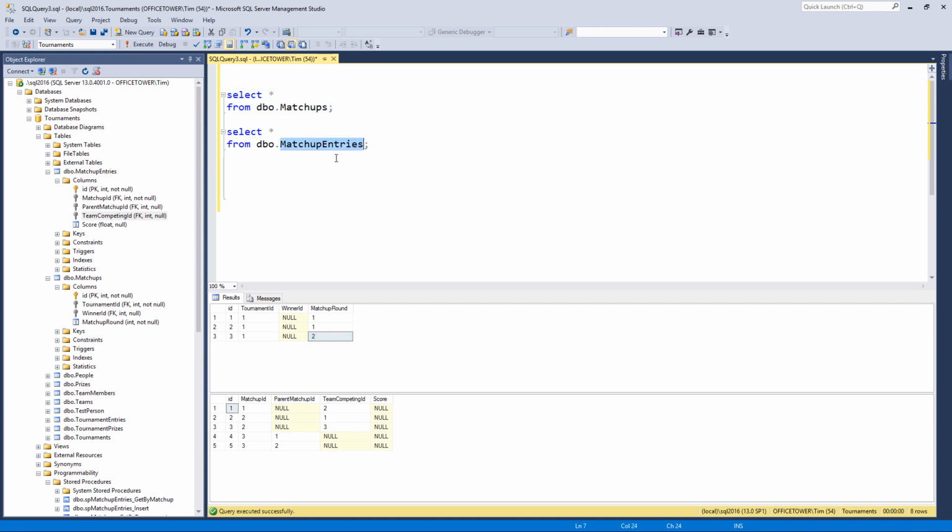Perfect. Now for our matchup entries. We have 5 matchup entries. Now if you do the math on that, you think, wait, we should have 6, correct? Well, no. Let's see why.